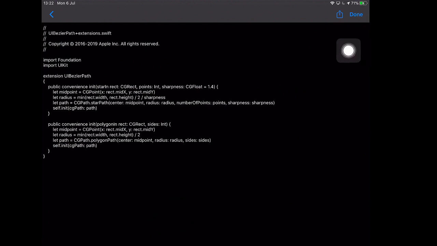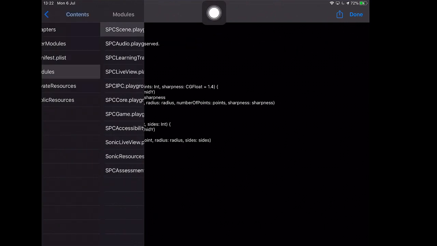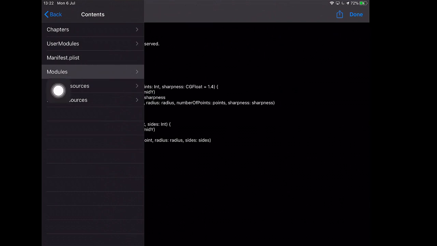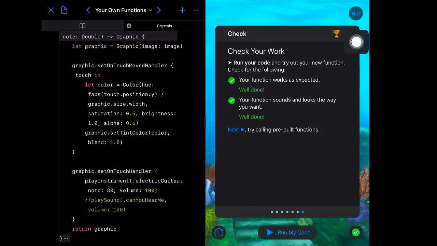All right, so that's where it is. If you want to go looking for it, again, it's in the SPC scene playground module, which you'll find inside our playground book inside the modules directory. So if you want to try to reverse engineer how they're handling touches and how they're calling that closure that we provided. All right, so I'm going to hit done. We checked our work. Let's go on to the next page. I'm going to just hit next here.